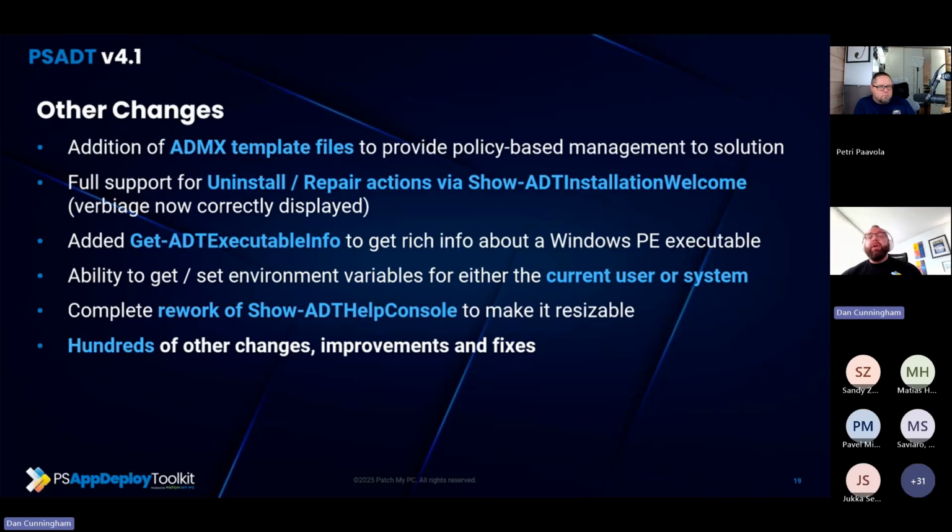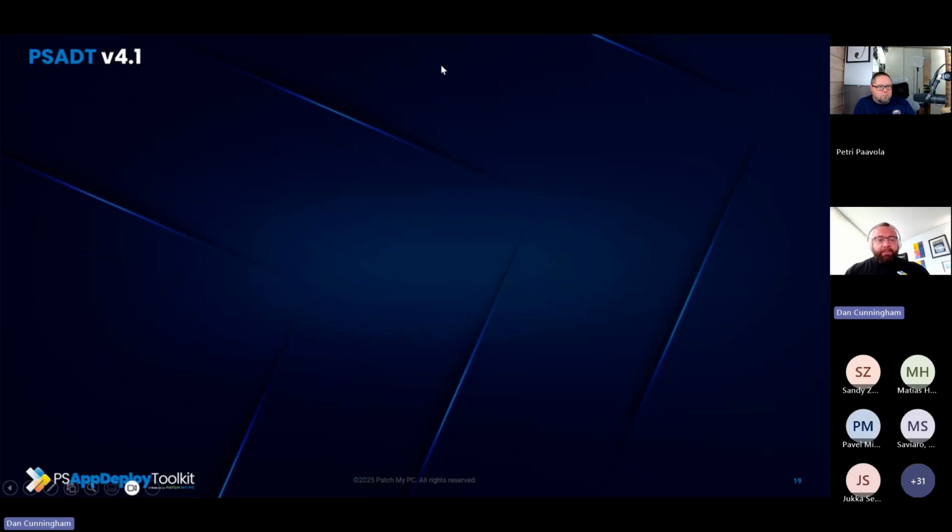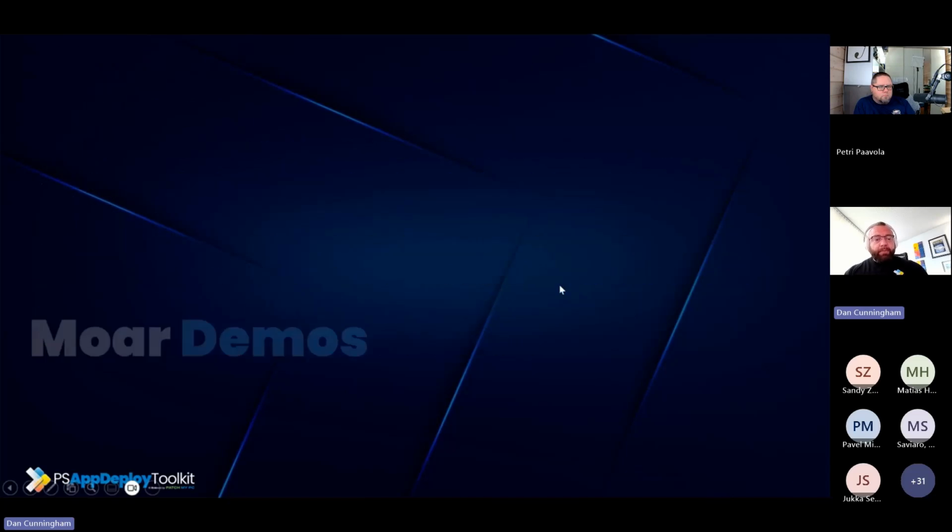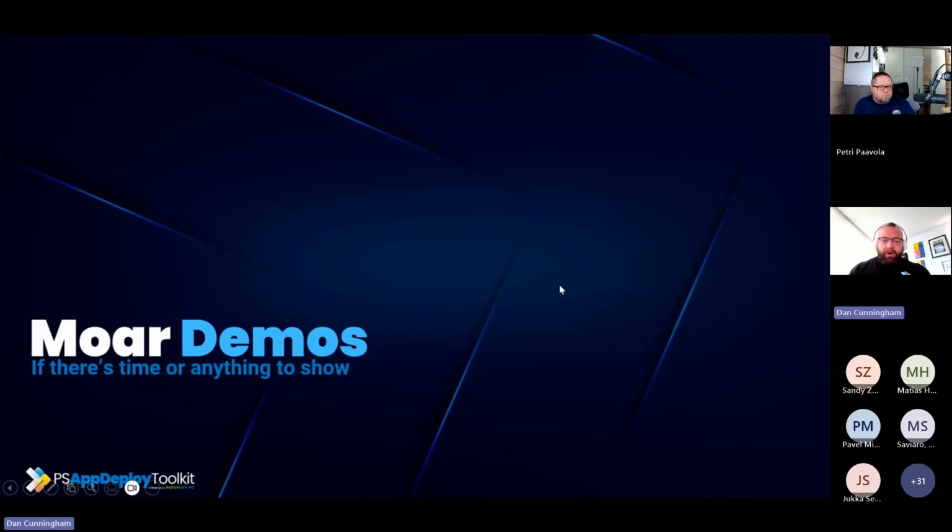We now support uninstall and repair as a named action within the UI, something that we were missing. The UI would always only ever talk about installs. It would never talk about repairs or uninstalls. We now actually support all of those. Lots of other bits and pieces in here. I'm going to just skim through this quickly because I want to get to more demos.